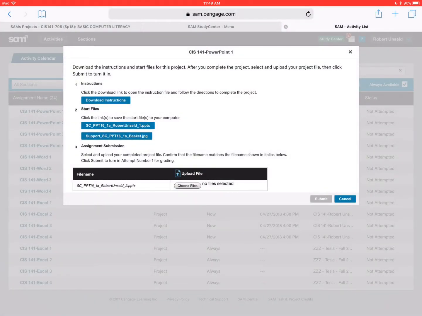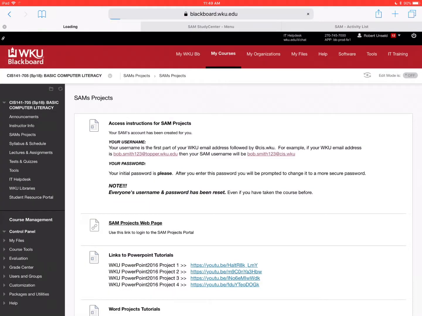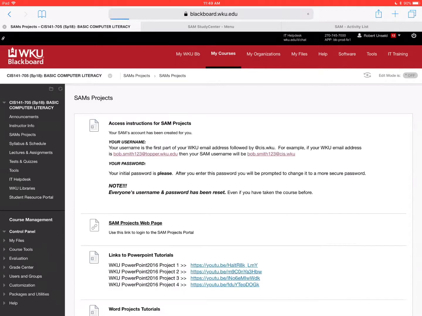So the way this works is that I download the file and upload the file in the same place. And when I've got a file, I hit submit. And then when it's over with, it'll give me some results. Okay? So that's what the SAM projects look like. And just to take you back to where we started, it starts with you going and clicking on the SAM projects. Once you're there, you jump into that folder, tap the web page, and you log in with your first dot last 3 numbers at cis.wku, password, please.